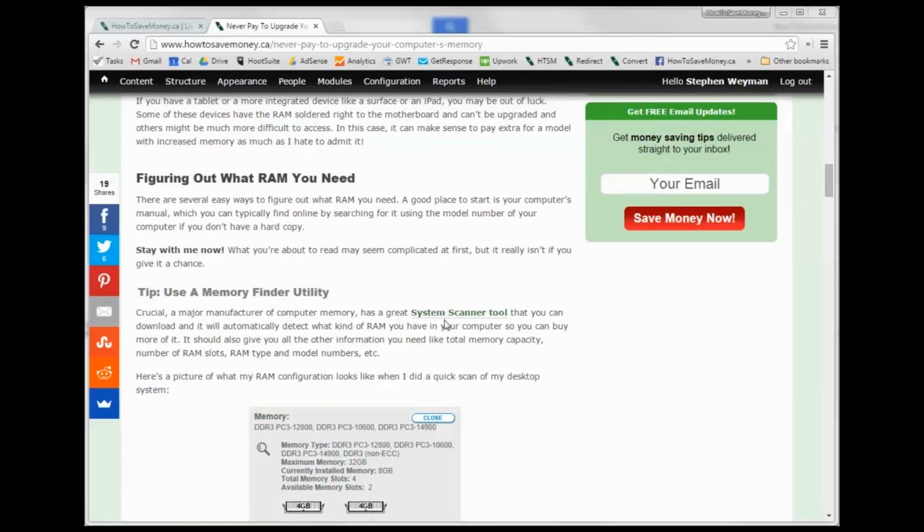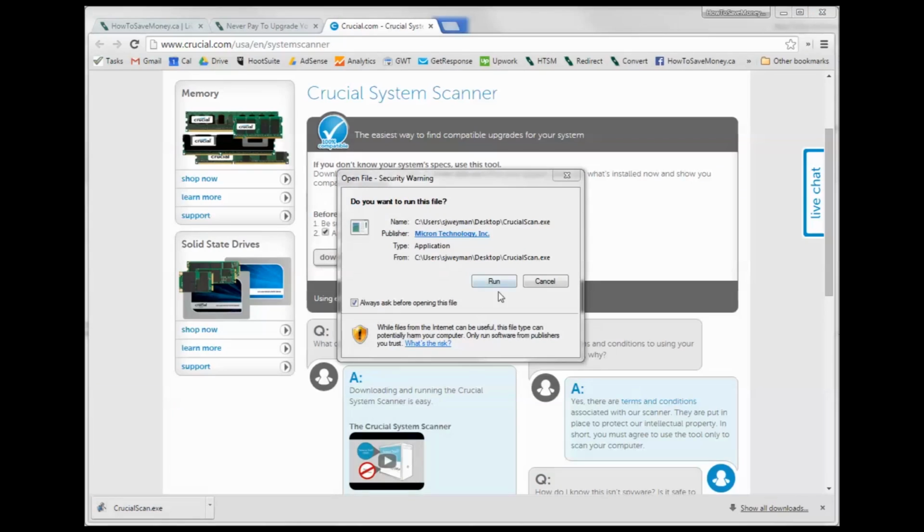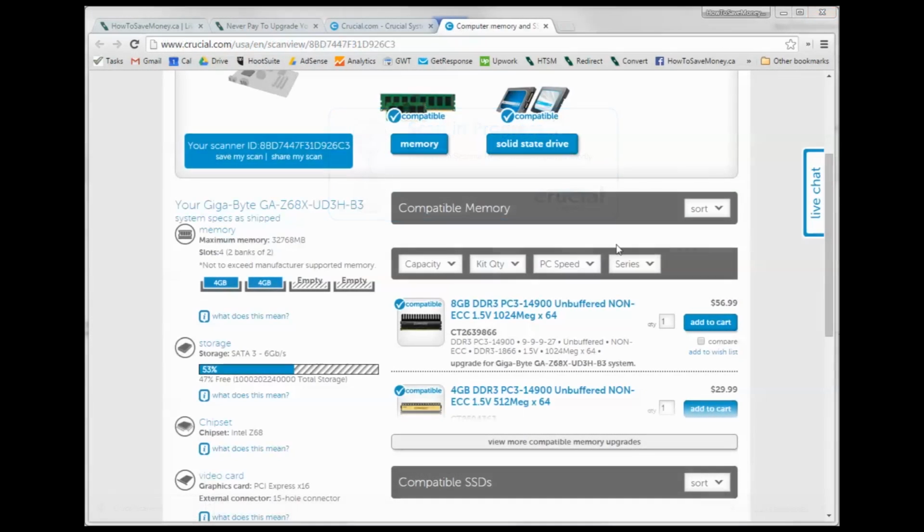So first things first, I need to get the System Scanner tool to see exactly what my memory configuration is. So I'm going to download the scanner here after I click the link. Now I'm going to install it. So here's the results. It took about a minute to run. They have changed it since I last ran it. I think it actually provides less information now, but it's still enough.